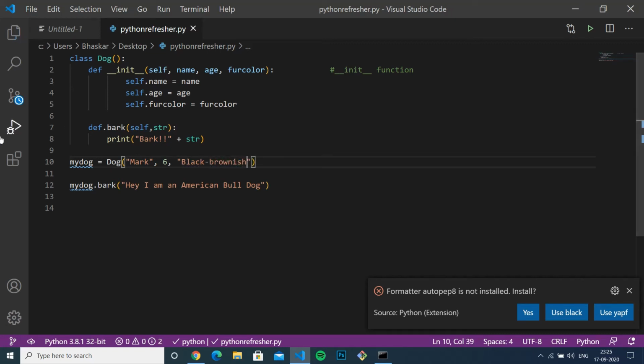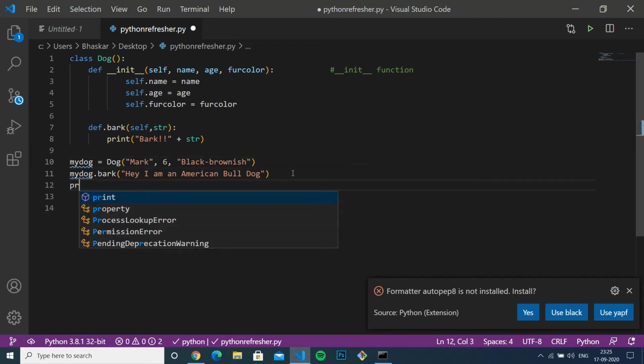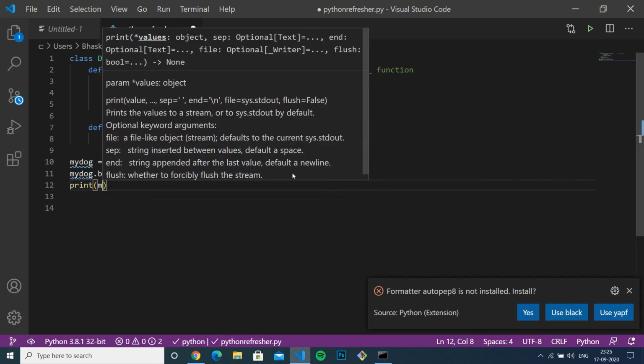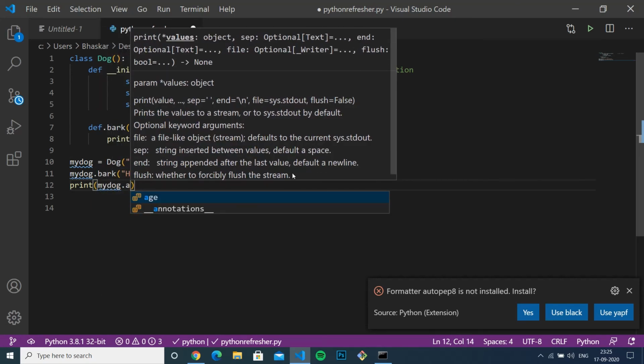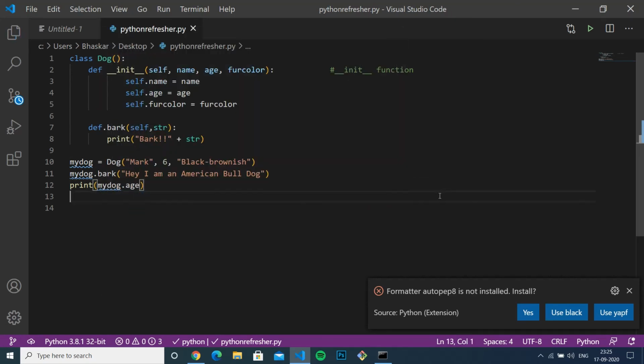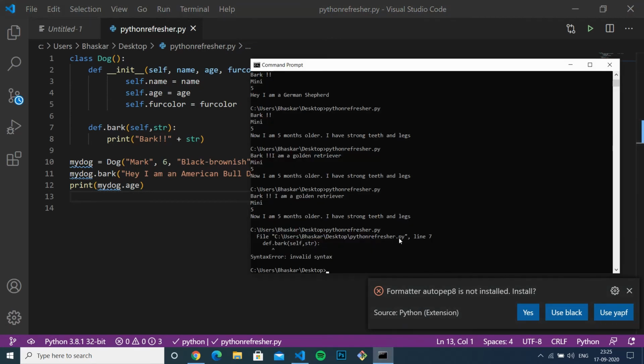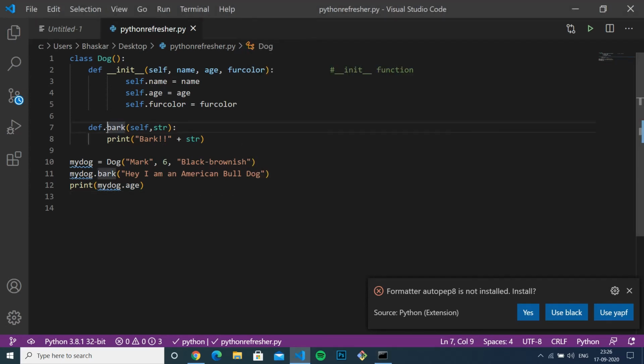Alright, and obviously you have to print it, and to print this, let's do print my dog dot age. So what will it print? I'll just show you in a second. And boom, it gave me an error. And why did it give me an error? Because I put a full stop over here.